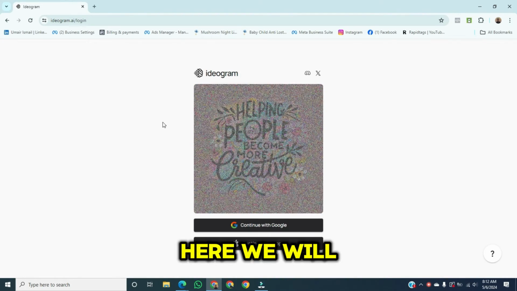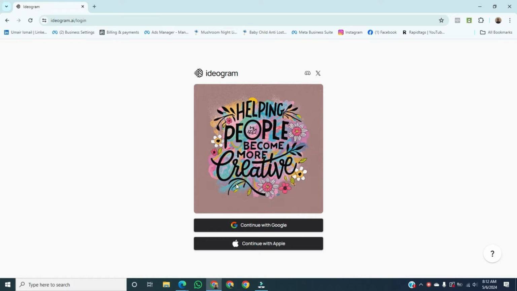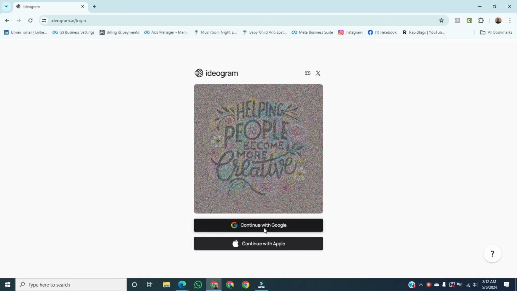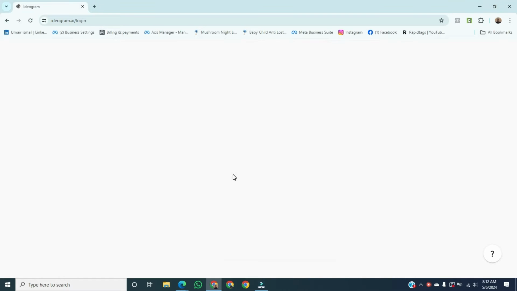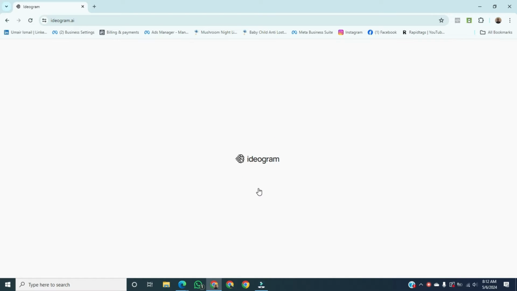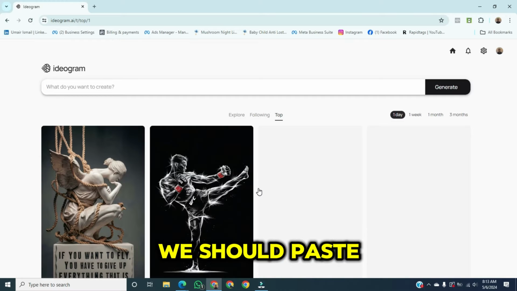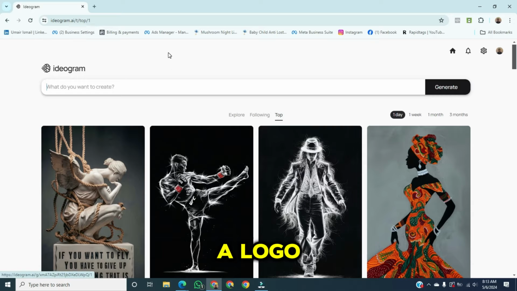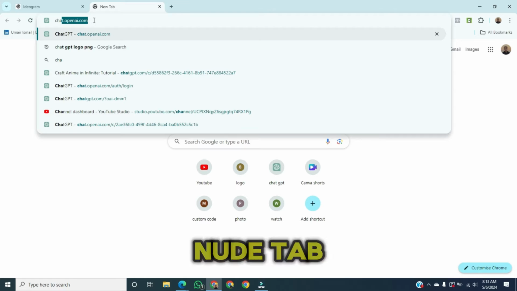Once it's open, here we will log in using our credentials. Once it's open, we should paste any kind of prompt to create a logo. From here, for this, we will open ChatGPT in a new tab.